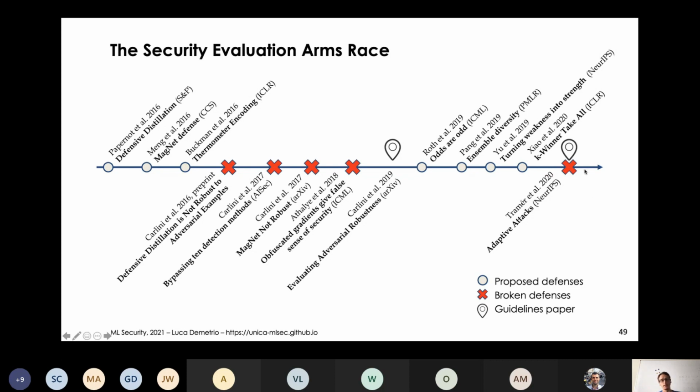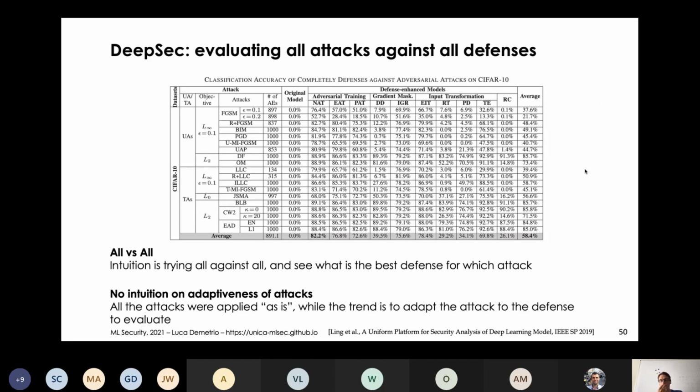There are going to be defenses published from that point on that are going to be broken a few papers later. So to bridge this gap, at some point someone tried to do the so-called DeepSec. They basically took every attack, took every defense, the Cartesian product. So they tested all versus all.